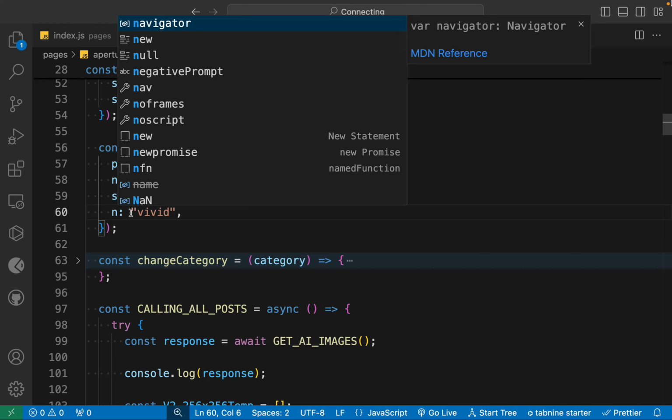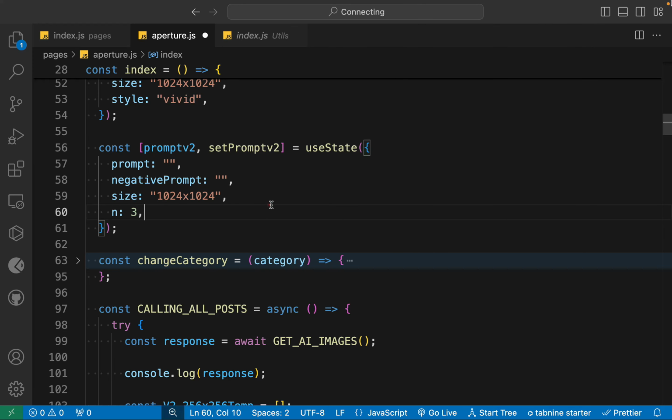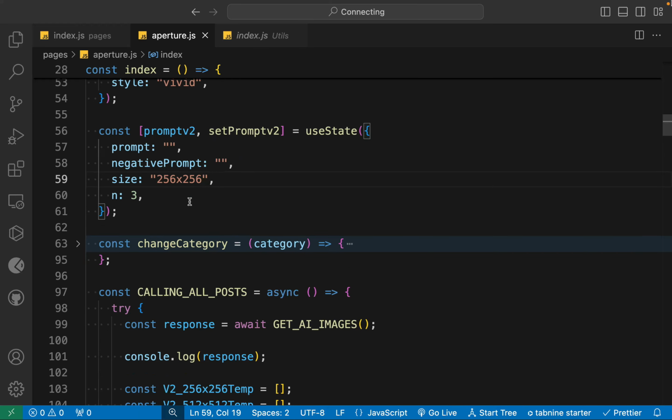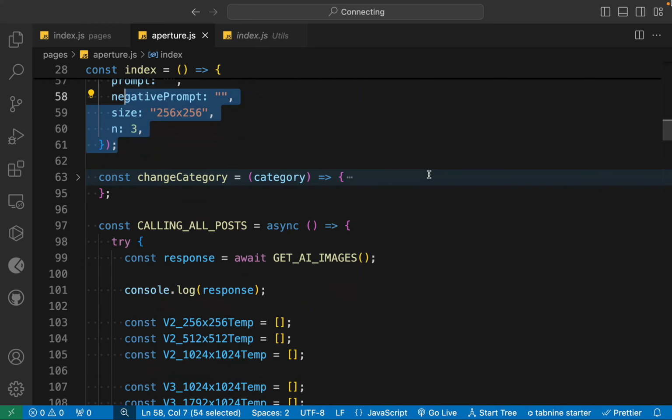By default I will set 3, and the size is also going to be a different one. So we'll say 256, 256. Perfect. We got it. Now we have to build the function for both the model.